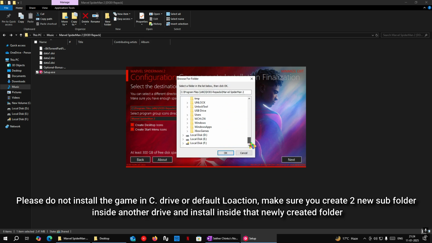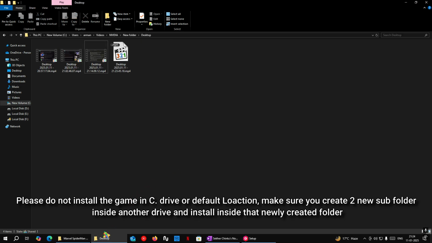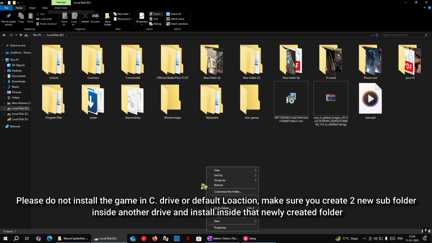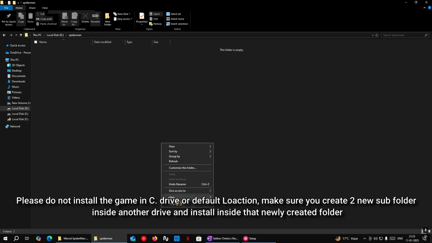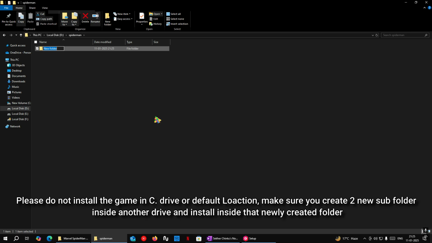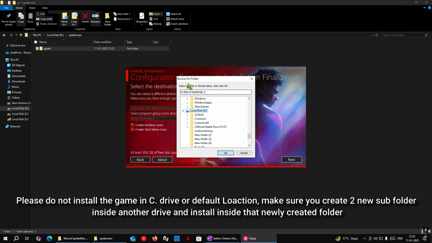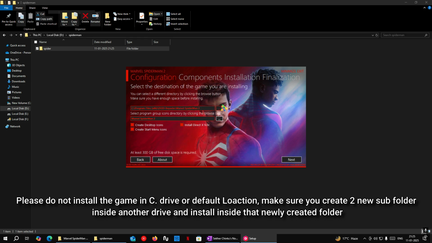The reason why I'm telling you not to install this game on the C drive and to create another folder, I'm going to show you later in this video. So here I'm going to choose to install this game on my D drive. Here on the D drive I will create another folder and install the game inside that folder.